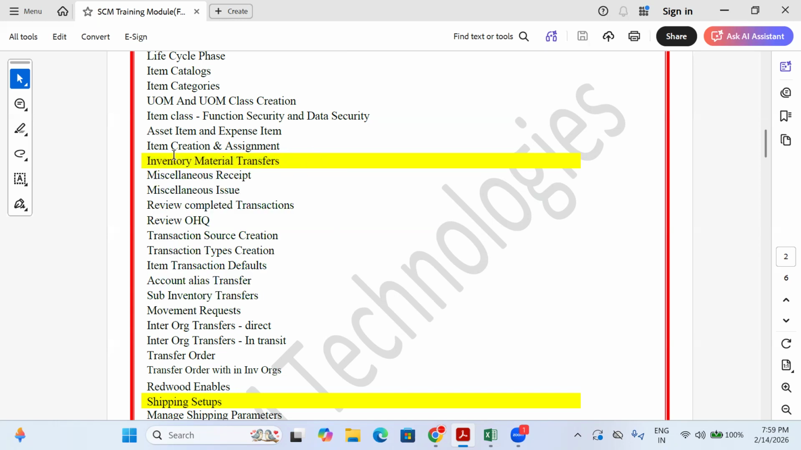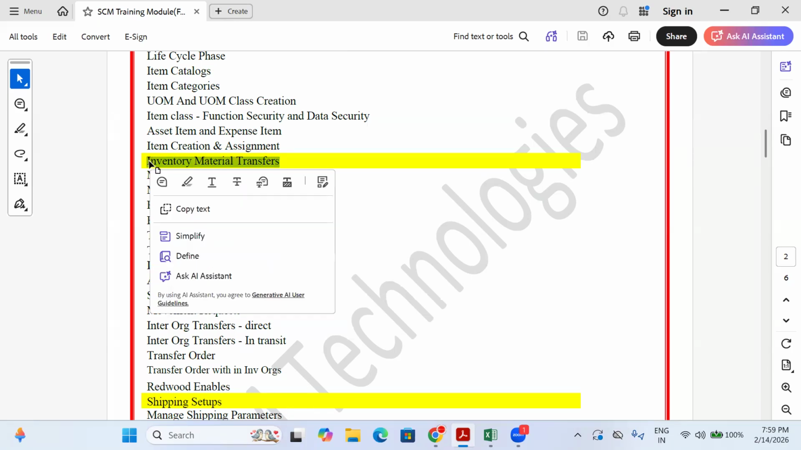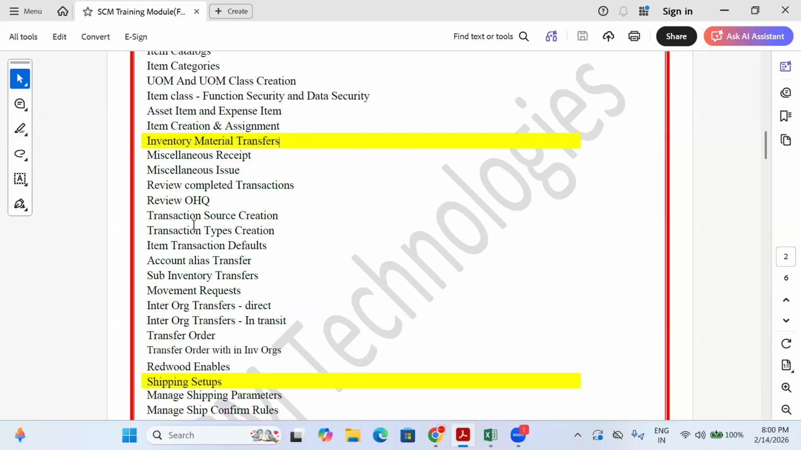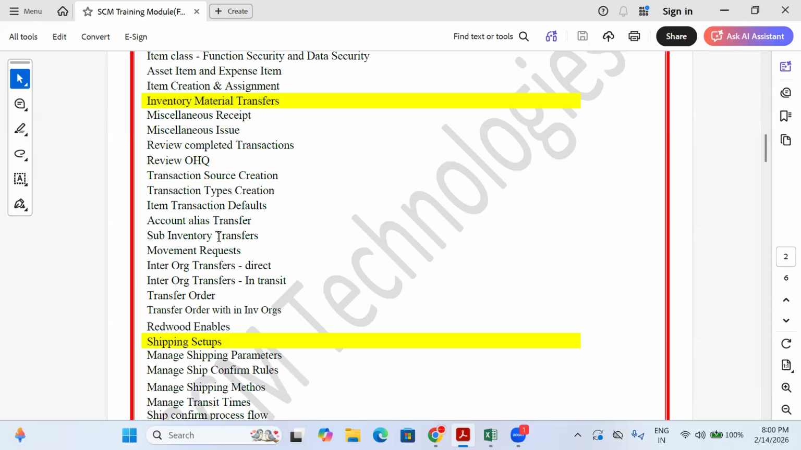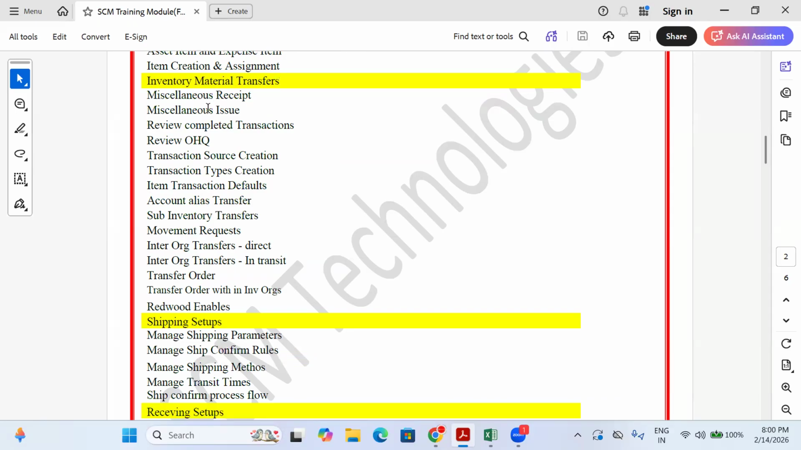There are a lot of material transactions in Oracle Fusion Supply Chain Management, right? So that will be discussed in the material transfer. We have miscellaneous transactions, transfer orders, movement requests, inter-org transfer, one inventory to another inventory, sub-inventory sent from one sub-inventory to another sub-inventory. So there are a number of transactions. We can see what the configurations are for these transactions.